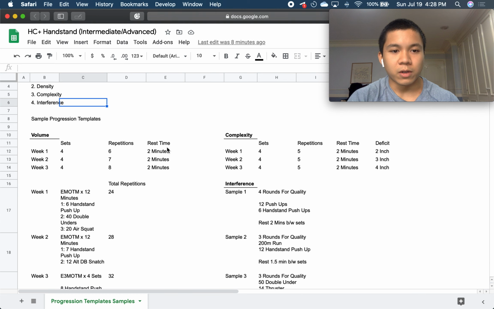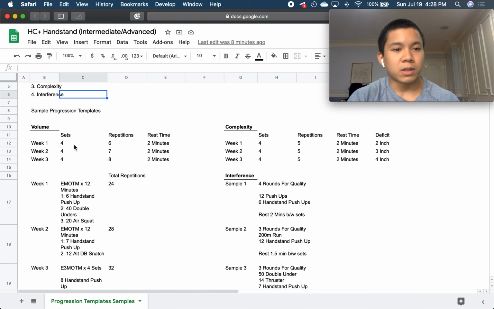So let's talk about the volume progressions first. So here's a sample template. So again, the sets and reps are just very hypothetical here, but you want to probably start off with a rep range that represents maybe 50 to 60% of your maximum effort, and then you can progress from there. So if you see here, sets remain the same, and the repetitions increase on a week by week basis with the same rest time. So you're increasing the total number of reps there.